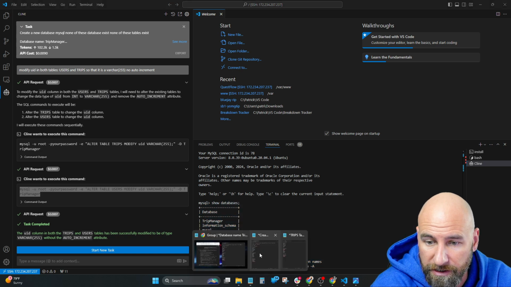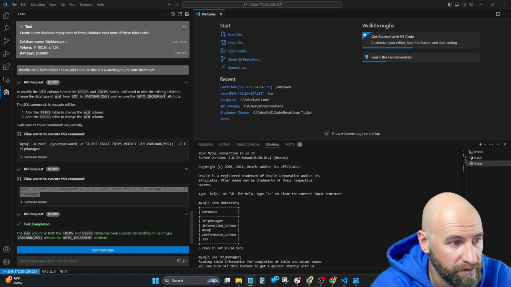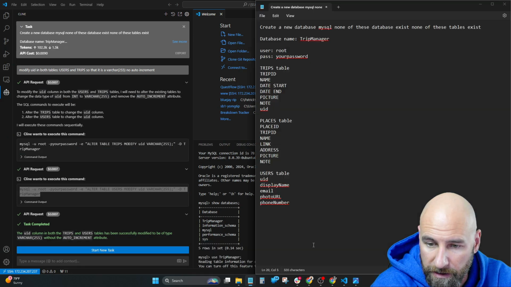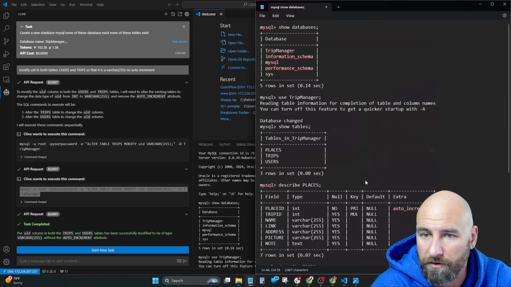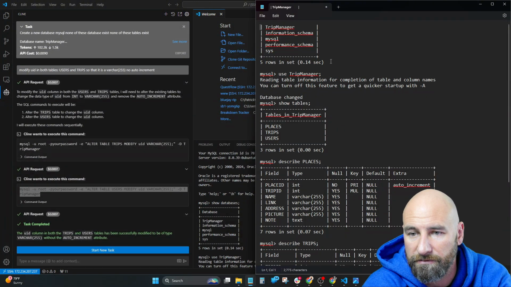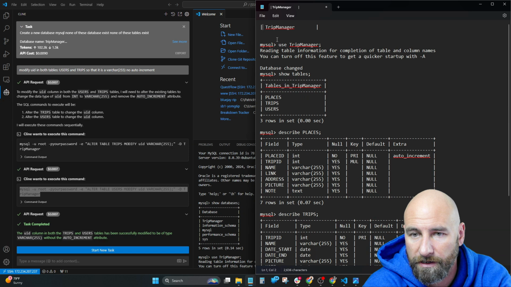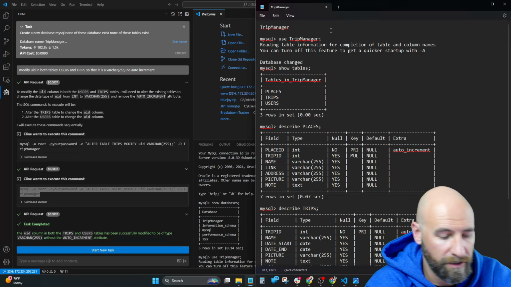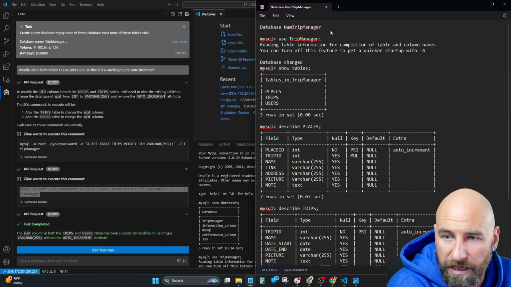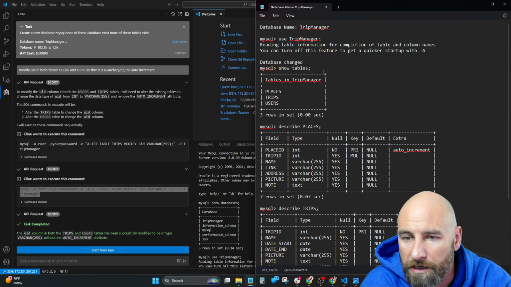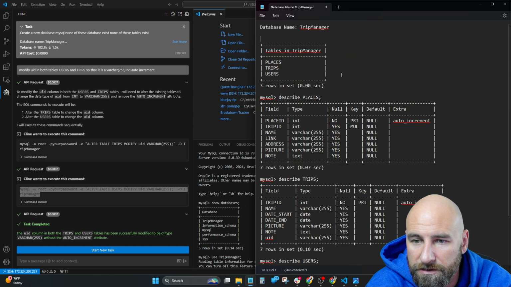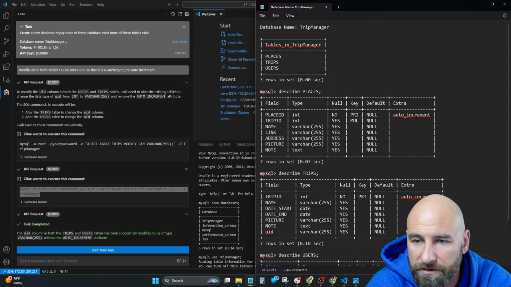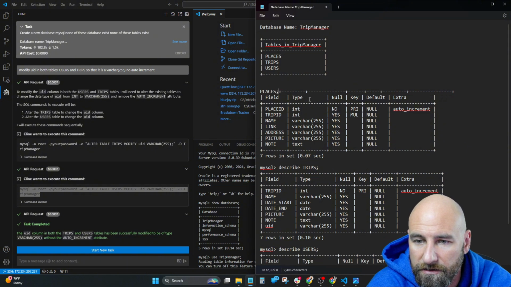And I'm gonna go back to my notepad, okay, and overwrite this. Okay, so now I have a database named Trip Manager. Okay, database name. These are the tables inside of Trip Manager. This is what the places looks like.